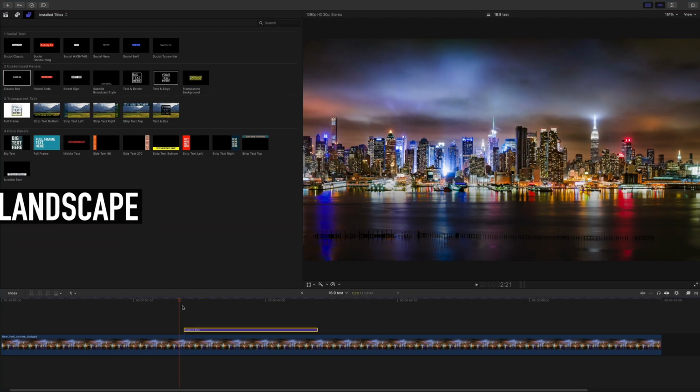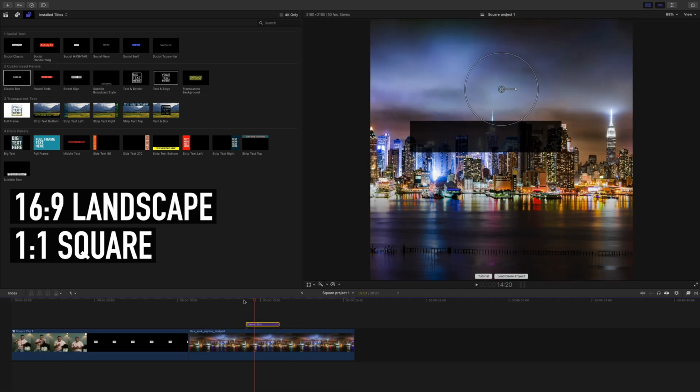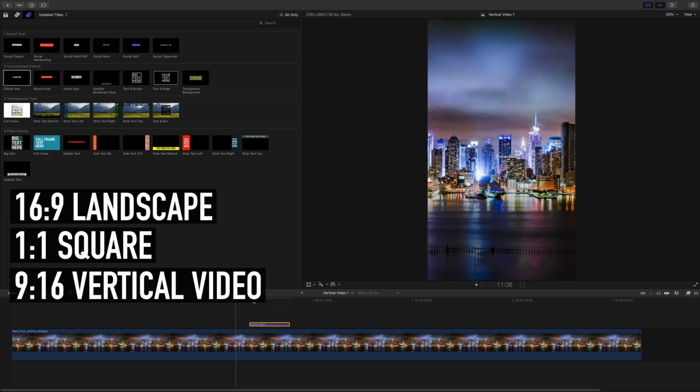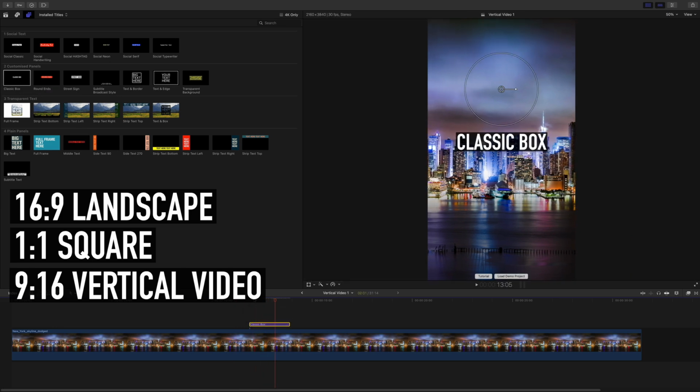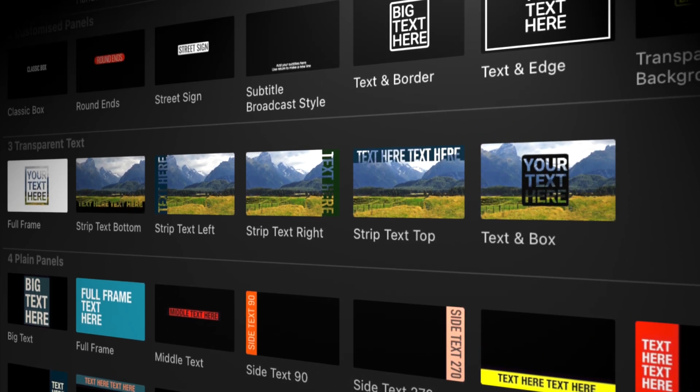The next update might be the biggest, although it's under the hood. All the templates have been modified to work with 16x9 landscape, square, and 9x16 vertical video. You don't need to do a thing, all the graphics and moves will just work in those formats. This is a huge update for the popular plugin pack.